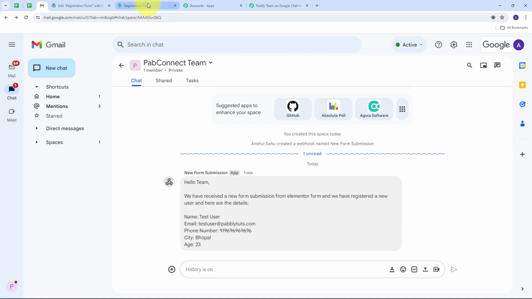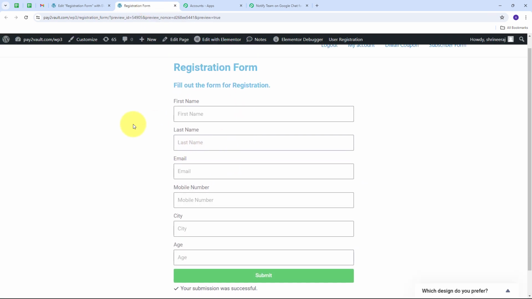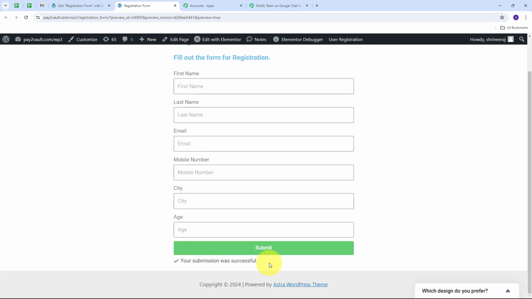Now to check this in real time, I'm going to go back to my registration form and fill this form one more time. So here my first name will be demo, last name will be user, email will be demoUser@pabblytudes.com, and I'm going to give a random phone number. Now I have to give a city. So my city will be Indore and my age will be 22, and I'm going to click on submit, and I have successfully submitted this form.